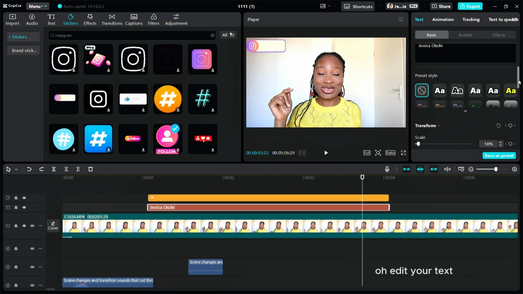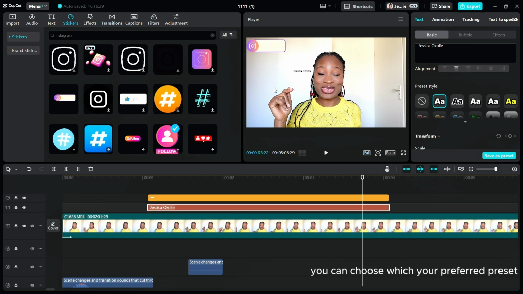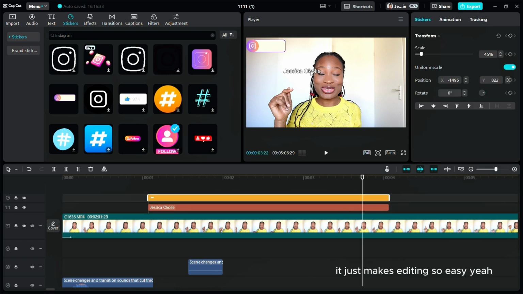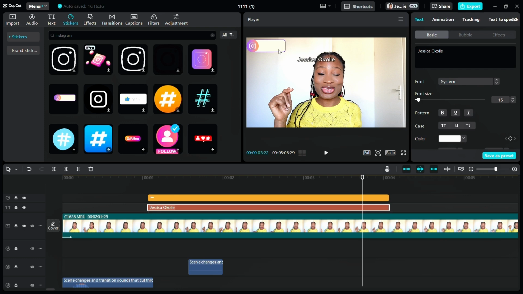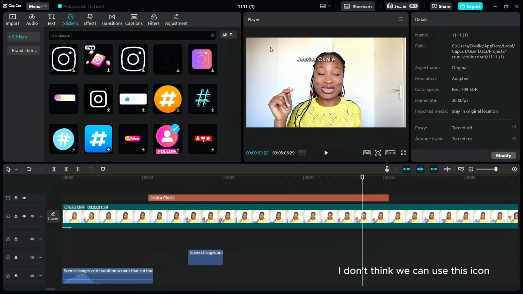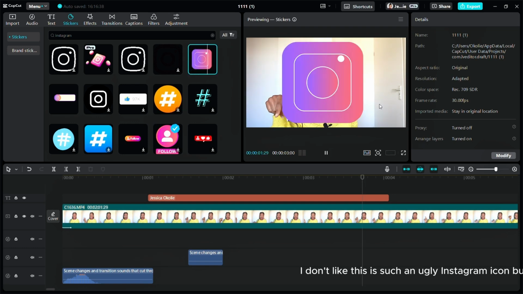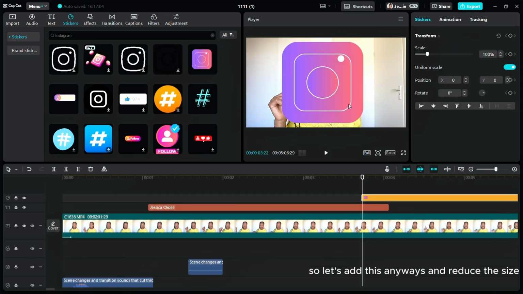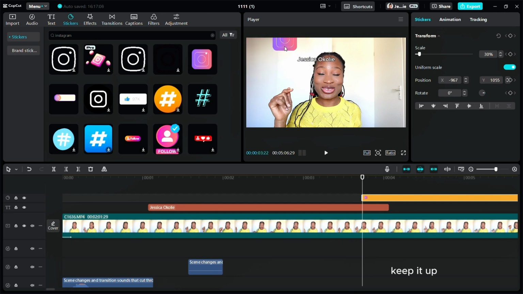Edit your text. You can choose your preferred presets. I like to use presets always. It just makes editing so easy. Now I know, I don't think we can use this icon. Let me delete it and pick a different icon. This is such an ugly Instagram icon, but what can I say? What can I say except you're welcome? So let's add this anyways and reduce the size. Keep it up. It's such an ugly icon, but I just want to show you how to use it.